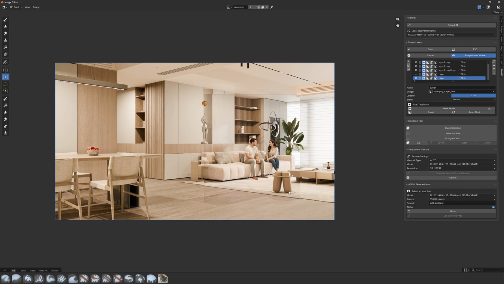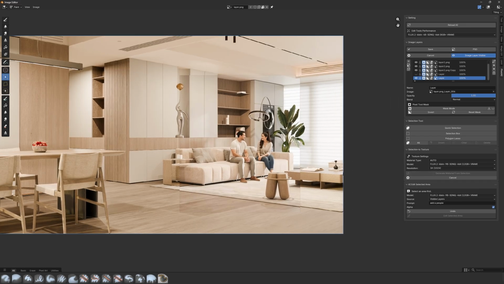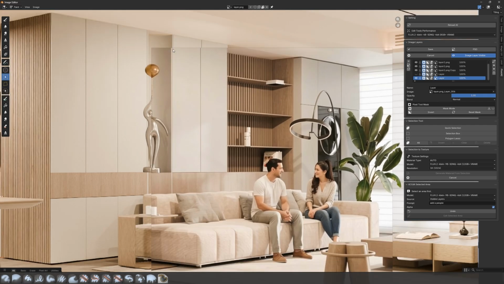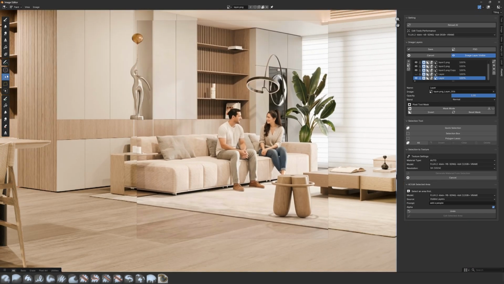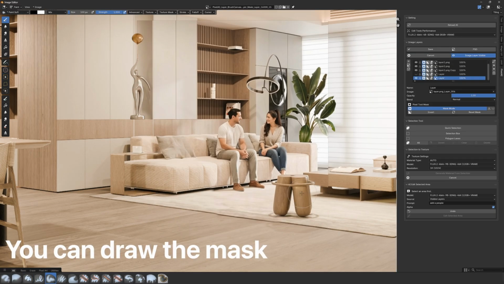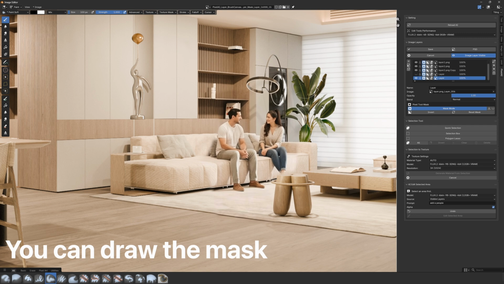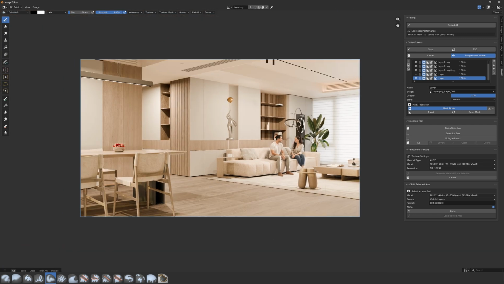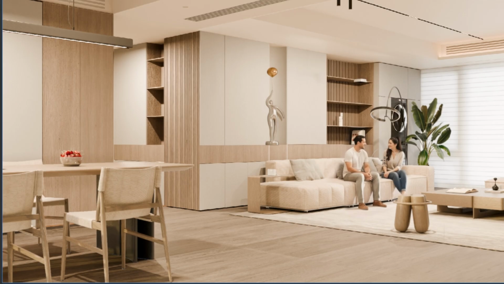When I apply it, I notice the edges look quite harsh compared to the original rendering. But PixelAI makes it easy with non-destructive masking. I switch to mask mode, grab the soft brush, and paint over all the unnatural areas to hide them. Now the two images blend together beautifully.